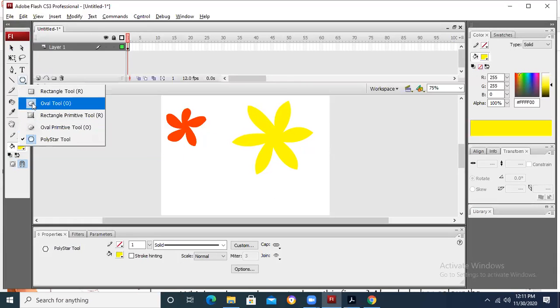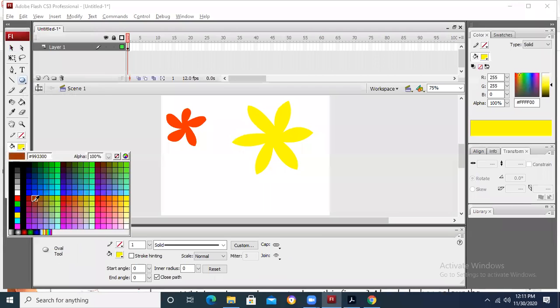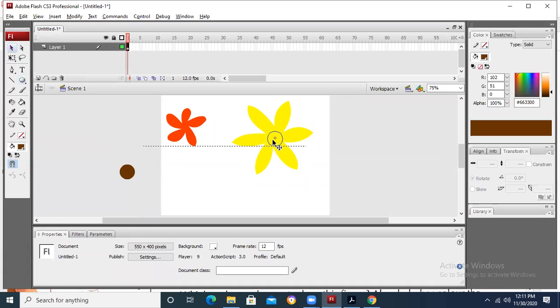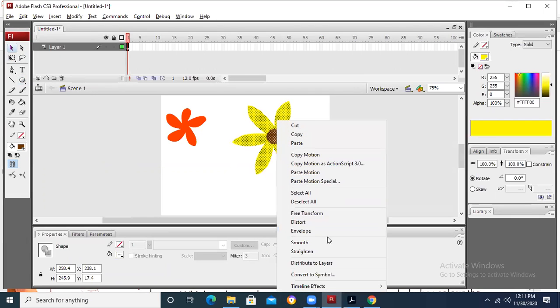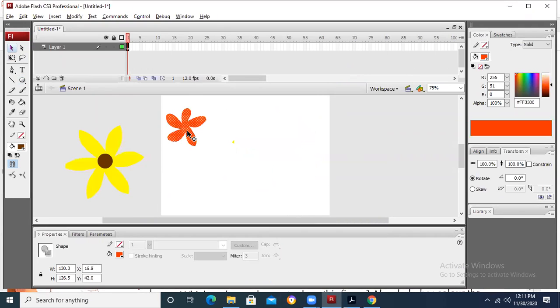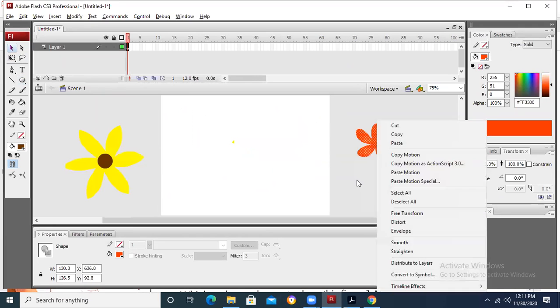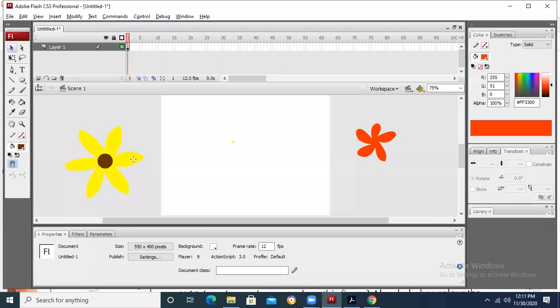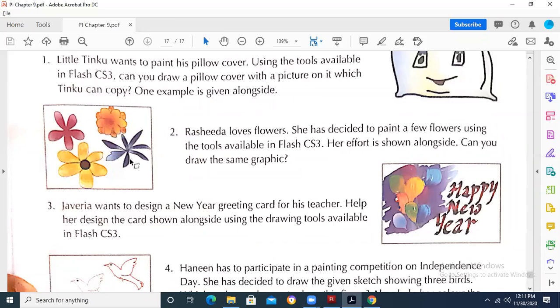circle that I'm going to draw using this shape in dark brown color. By pressing Shift, I'm drawing it over here. Now I can place it inside. I can join it by right clicking and saying convert to symbol, graphic. This is a graphic. This is another graphic. I can convert it to a symbol as well.